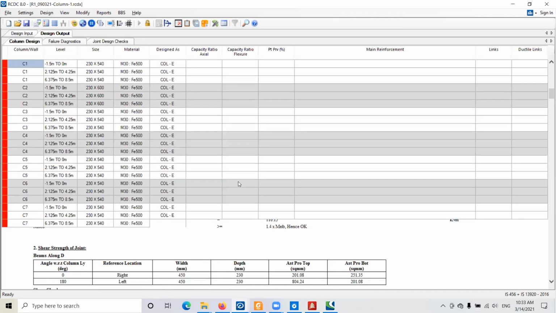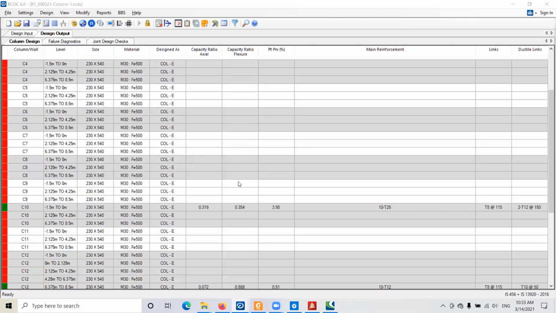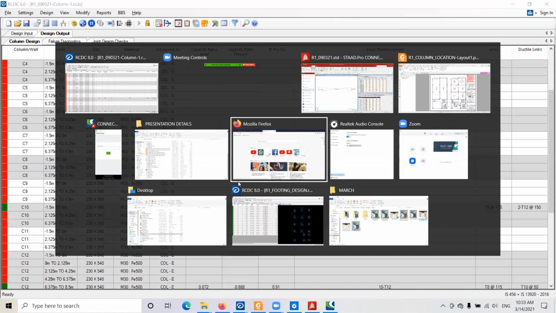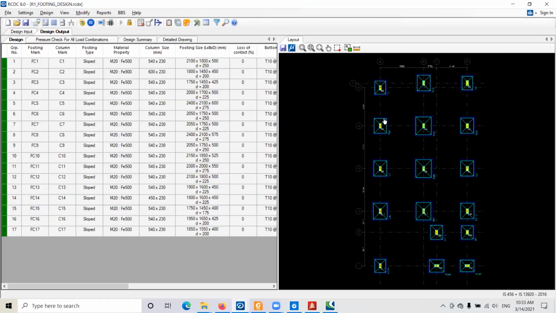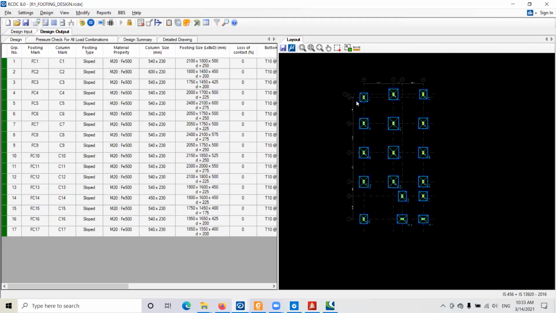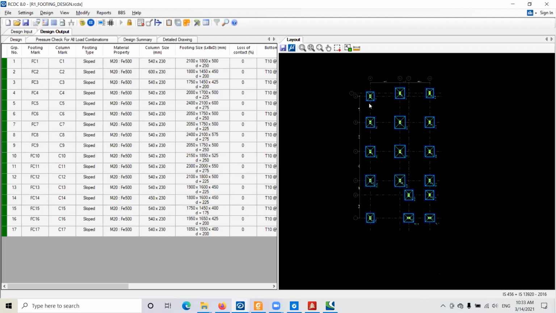So we can analyze in detail in our regular session. So this is our column design, and now I am going to show you the footing design. You can see this is our footing design. We directly get the result from this output, so we can save the file and use it for sending to the site.